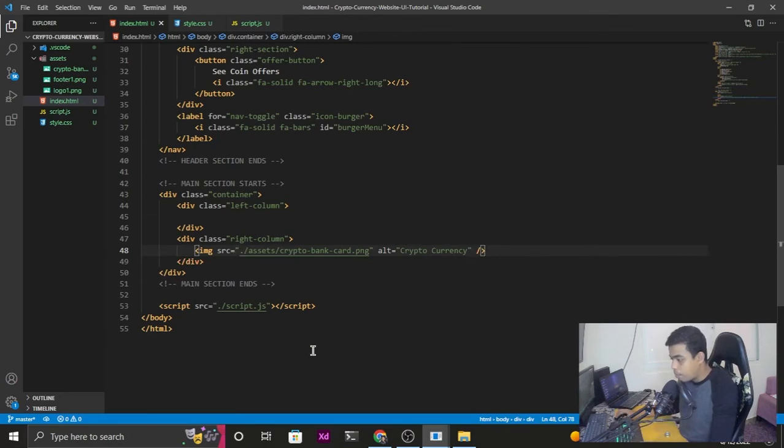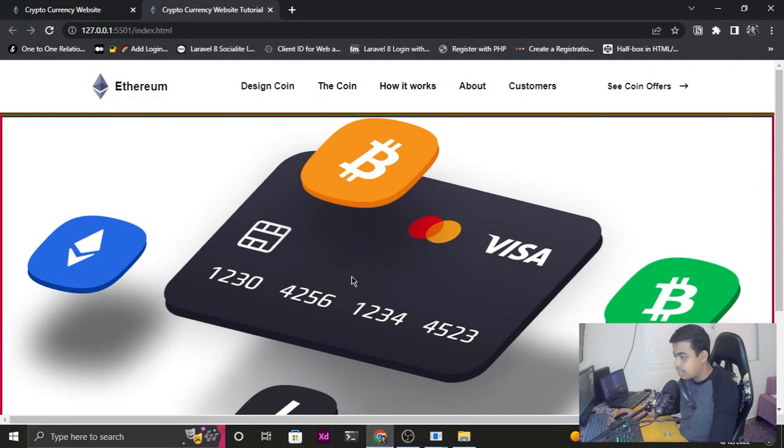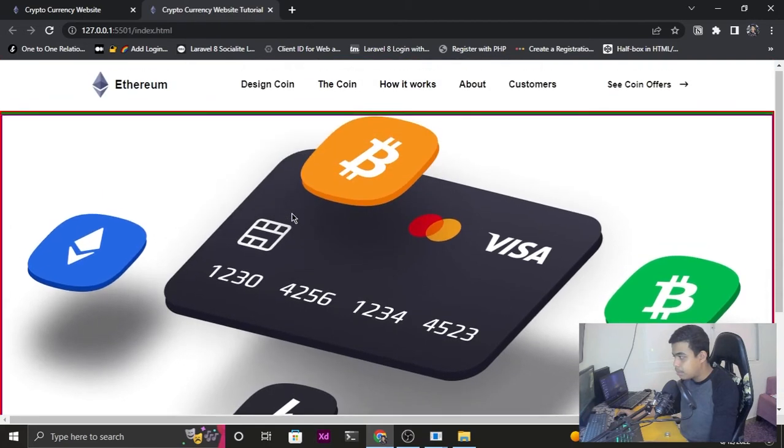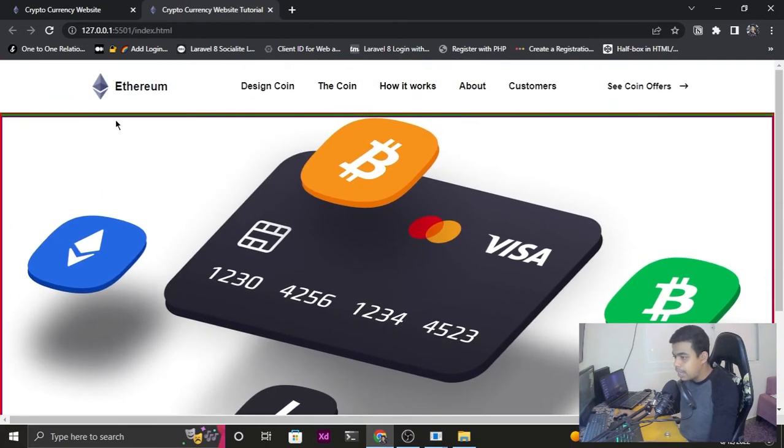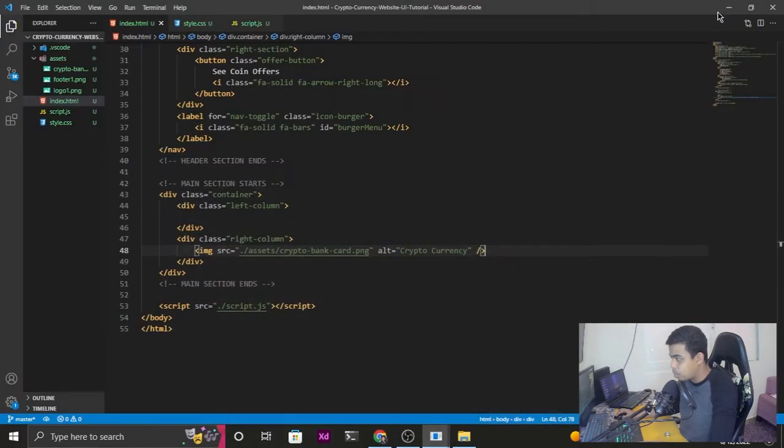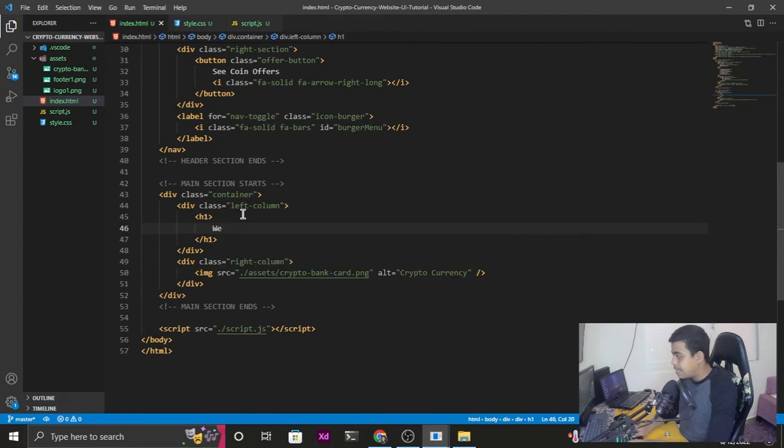Now when I do open the browser screen, as you can see, the cryptocurrency image is being displayed over here, right? This is displayed in our purple border, that is the right column. Now let's insert the data in our left column, which is going to be our green border. So the first thing that we're going to be doing over here in this left column is providing the h1 tag, in which we're going to display this text.